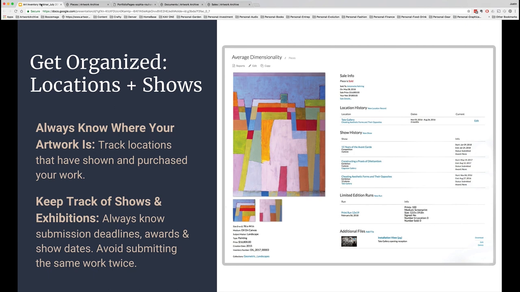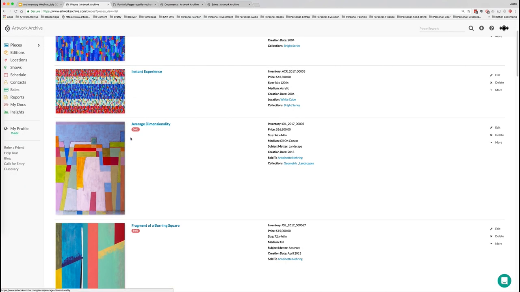And outside of pieces, as an artist, your art isn't the only thing that needs organizing. As your career grows, you're going to be generating sales and working with different clients and participating in shows. And tracking and recording that information means knowing where your pieces are at any given time, where they've been, and even making sure you don't miss critical dates like submission and pickup deadlines. So let's go back into the product and look at an individual work of art.